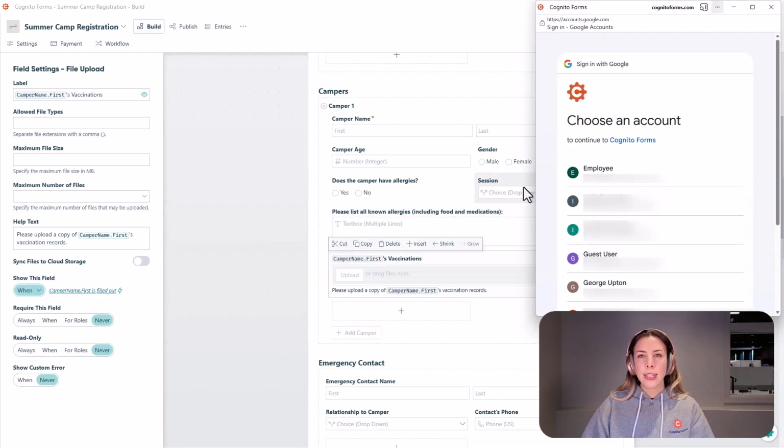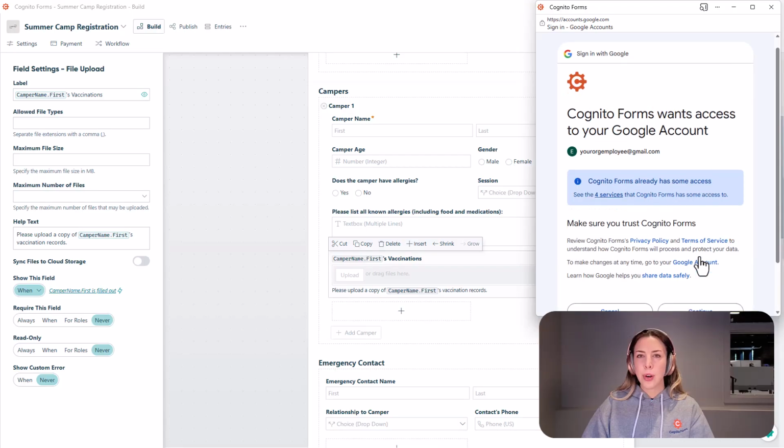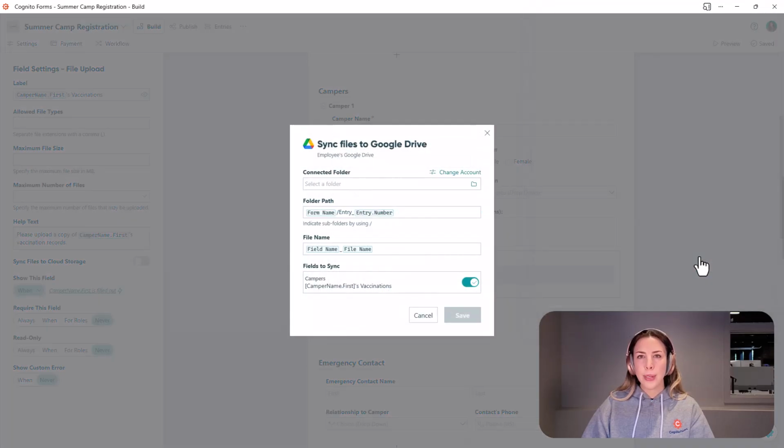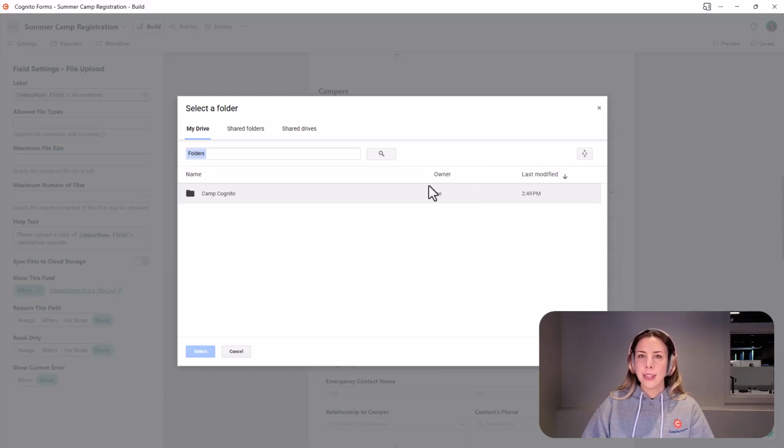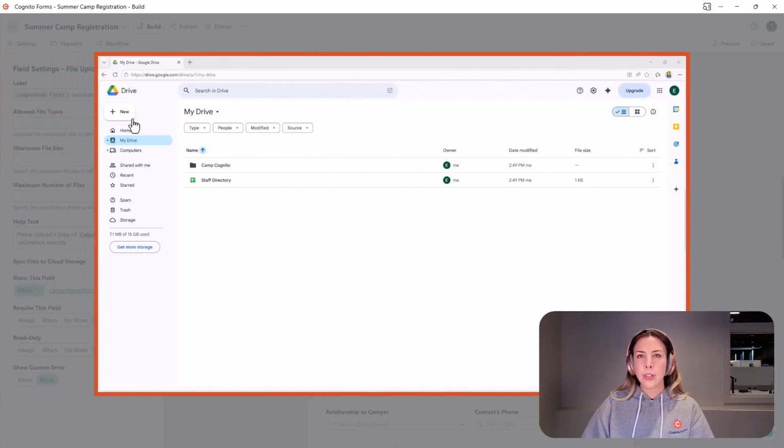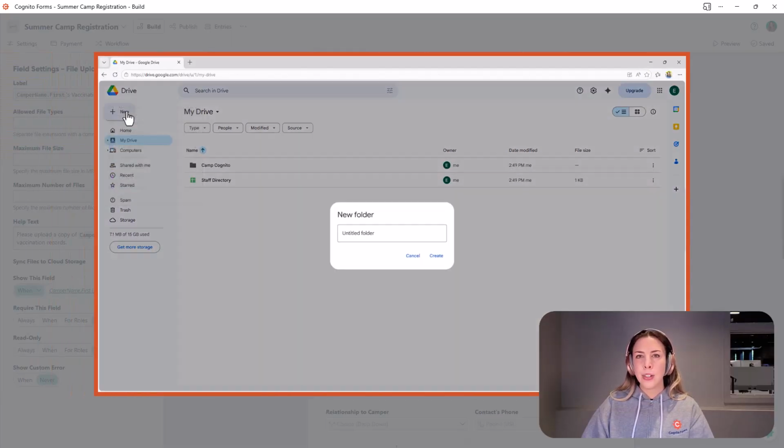Choose the account you'd like to connect to, follow the remaining prompts, and then a setup window will appear where you'll choose how your files are stored. First, you'll select your connected folder. This is the main folder in your Google Drive where all of your synced files will go. You can select an existing folder or go to your drive, create a new folder, and then come back here to complete the setup.